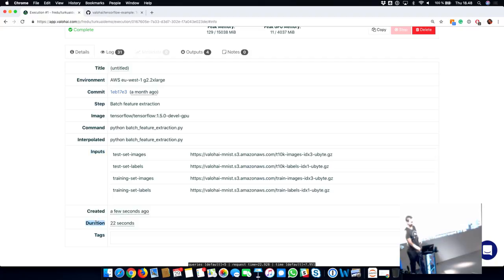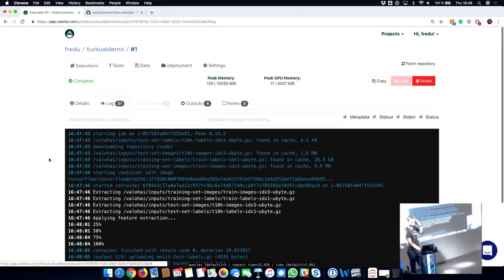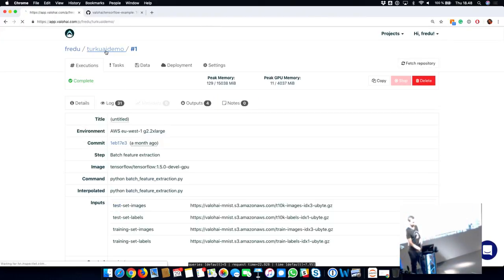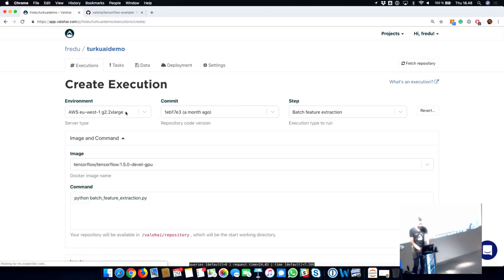It took me 22 seconds to run it. Here is the log for everything. I can go back here 3 years from now and see it here, and I can write notes and so forth. So then the next step of the pipeline, so we have the images. Let's now train a neural network to actually recognize that.